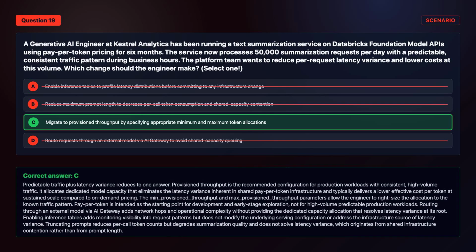The correct answer is option C. Predictable traffic plus latency variance reduces to one answer. Provisioned throughput is the recommended configuration for production workloads with consistent, high-volume traffic. It allocates dedicated model capacity that eliminates the latency variance inherent in shared pay-per-token infrastructure and typically delivers a lower effective cost per token at sustained scale compared to on-demand pricing.